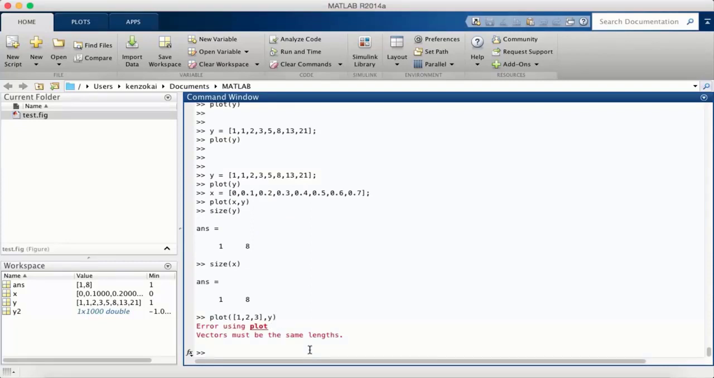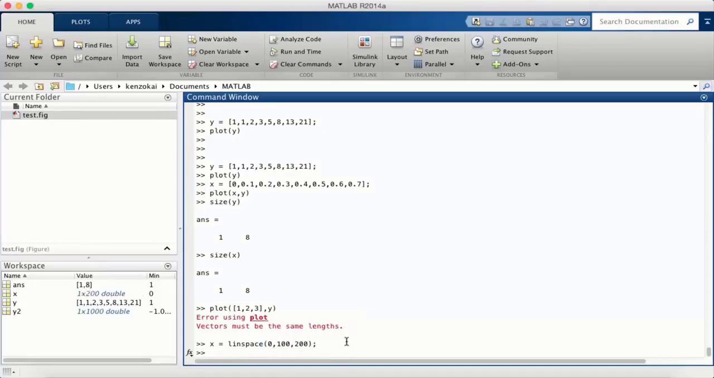Alright, so the next thing we're going to do is something a little bit more complex. We're going to plot a function. So the first thing we need to learn about is a function called linspace. Linspace creates the range of values of x for us. We just pass in where we want it to start, where we want it to end, and how many points in between. So I'm saying x is going to go from 0 to 100 and has 200 points in between.